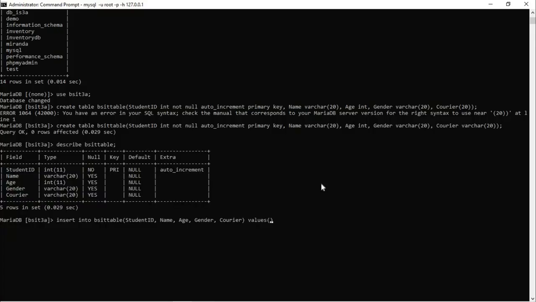So in the student ID, we just need to insert a null, because this is an auto increment and it will be given by the MariaDB. Then the name, for example, I'm going to use my name, HJ Miranda. My age is 18. My gender is male. My courier is Converge. Yeah, Converge. Reliable, so fast, Converge.